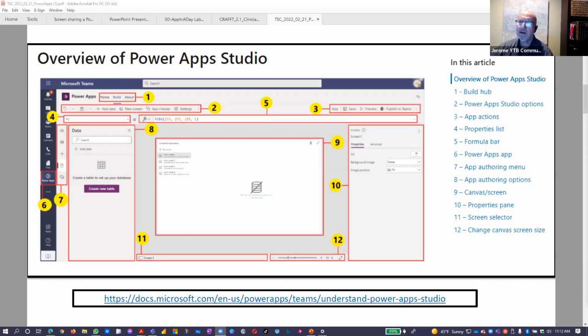So I'm going to leave this for you as a reference. I'm going to point out different things as I'm going through some of the Power App that I'm going to show you that I worked on.